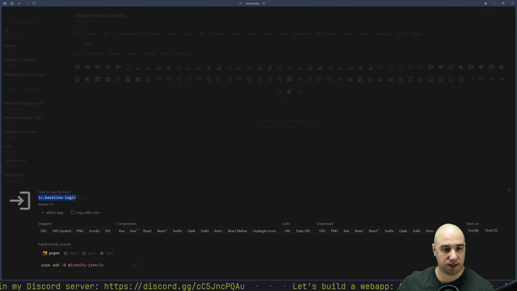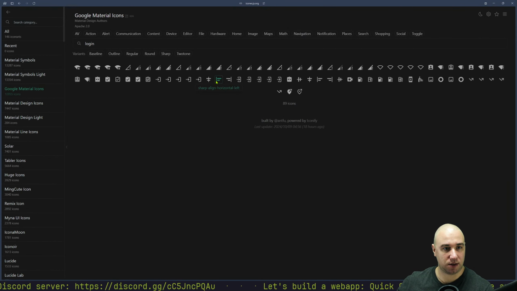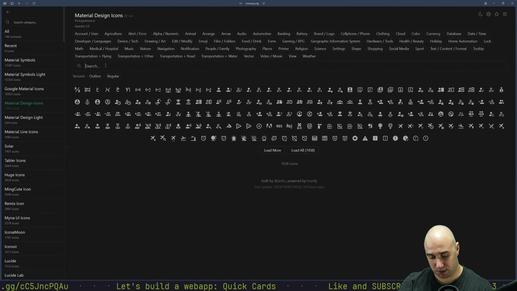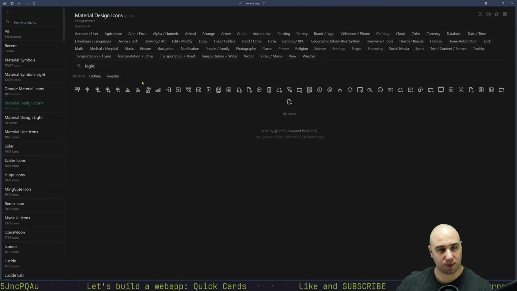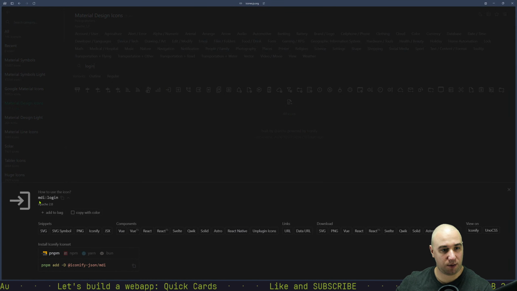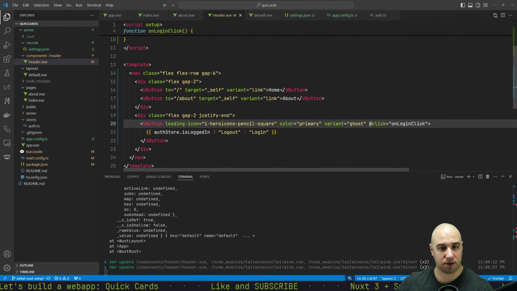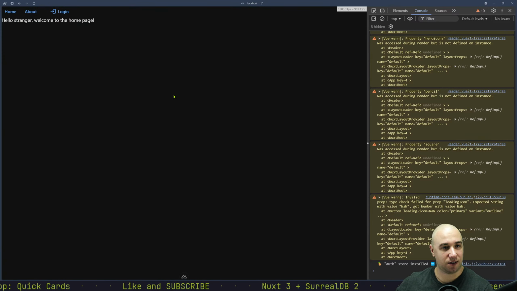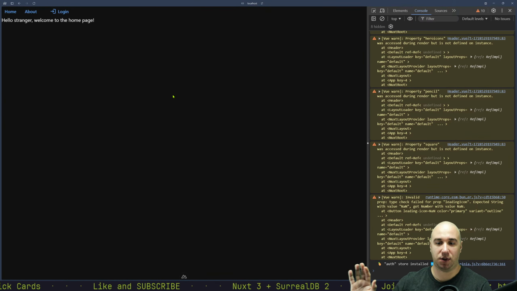I see. Huh? Ooh, material icons. Material design icons, please. Login. There we go. MDI login. Just like that. If that's gonna work, I'll be very, very, very happy. It works. Okay. All right.